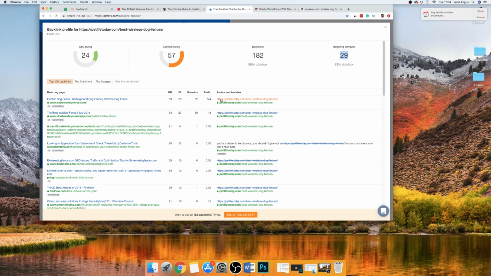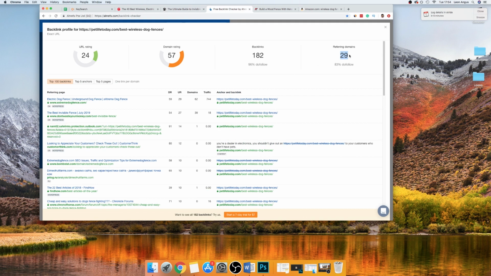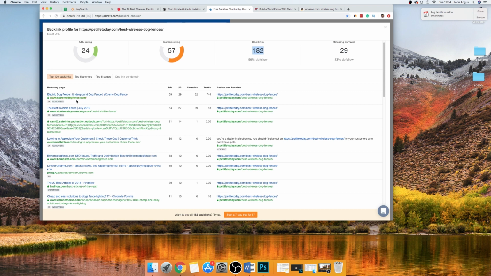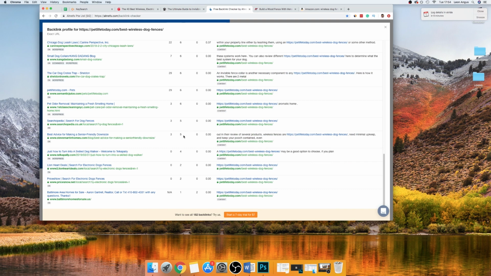So this one has 29, which is quite a few. You can see how it shows a different metric to how many we can see on this. This one says 47 here. I'm not sure why. Yeah, it says 29 different referring domains, 182 backlinks. Now what you can do is contact all of these websites and try to get a backlink. You can see they're getting 744 traffic per month roughly from this domain, 18 from that, 1.5 from that. So all of these are bringing traffic as well as giving them backlinks.